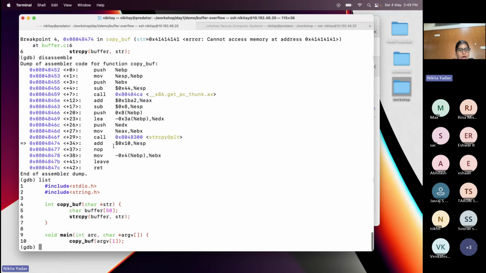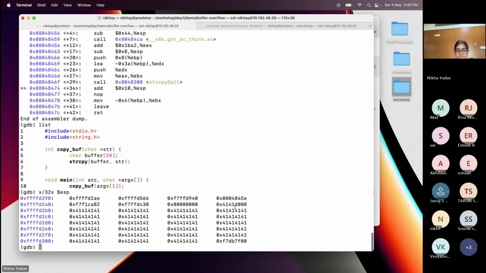Now what will happen? After this, you're going to return from this function, right? So first let's look at the content of the stack. How has it been modified? As we were saying, your buffer was starting somewhere here, and you have given like 96 bytes or something as input, and those bytes were all A's.